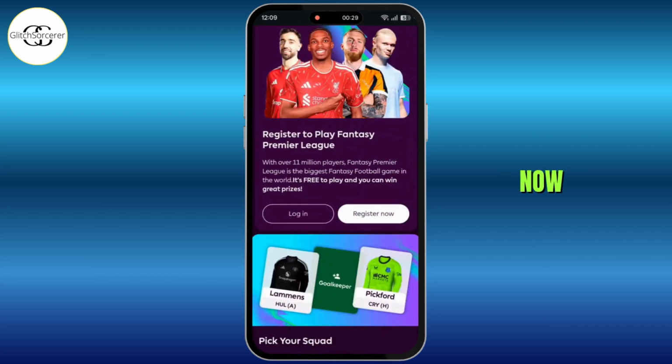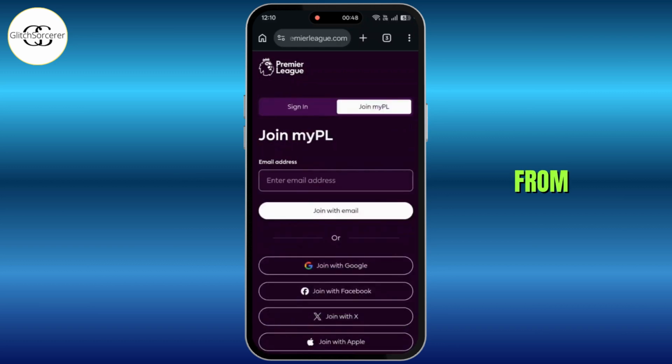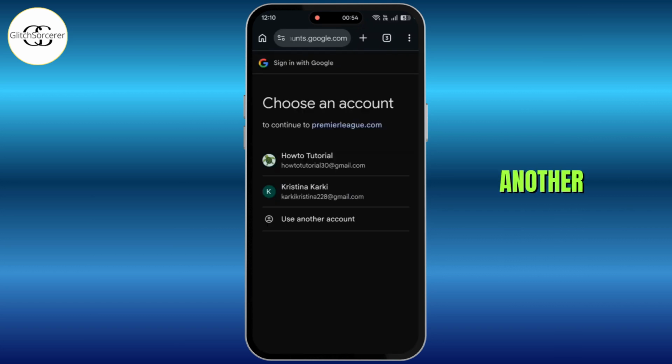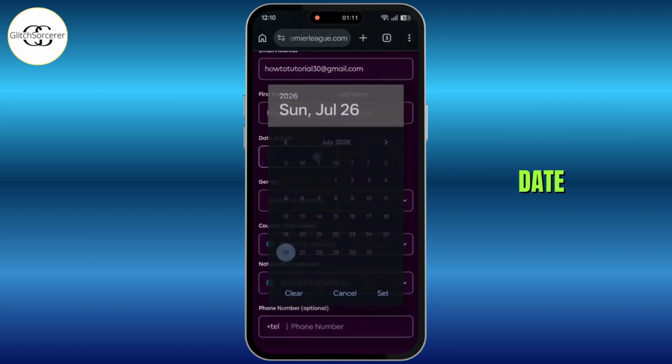Then click on Register Now. Here, don't try to sign in into your old account that you just tried to delete. Simply click on Join My PL. From here, click on Join with Google or Join with Email. But make sure you use another account or another email. Simply click on Continue. After that, put in your date of birth.